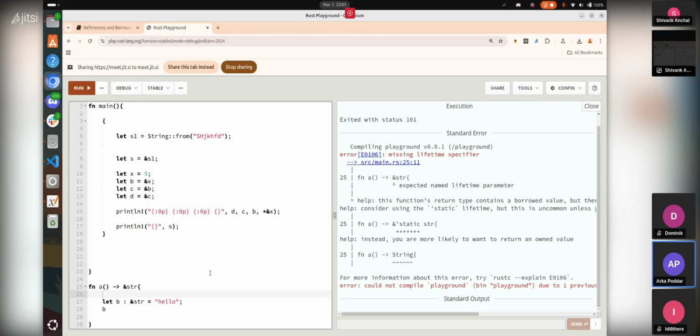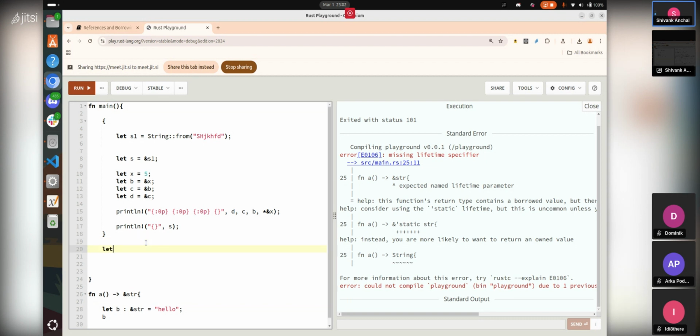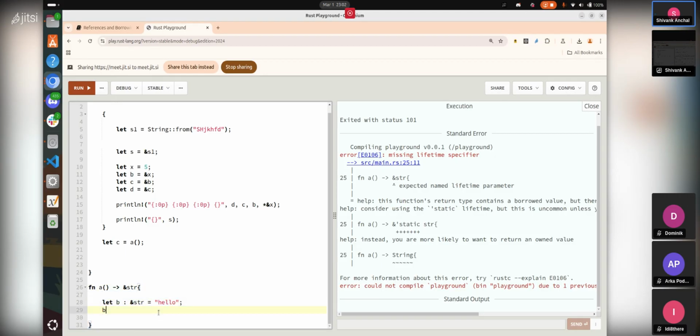Repeat once, please. Okay, so let me say what happens is b is a reference to this hello string, right? And we are trying to return a reference to this hello, right? As soon as this function ends, b goes out of scope. So whatever I get, like let c equal a of, now c is a reference to this hello, but as soon as I go out of scope, this hello will not exist in memory. So c is a dangling pointer.